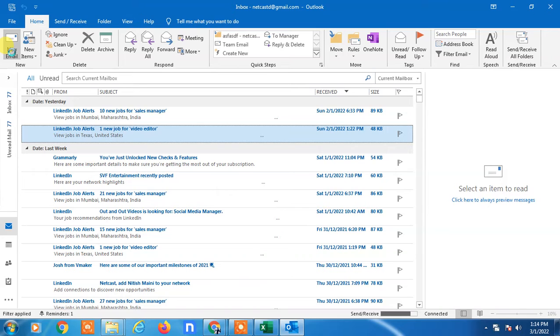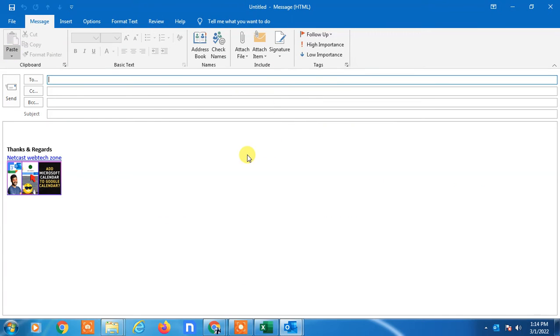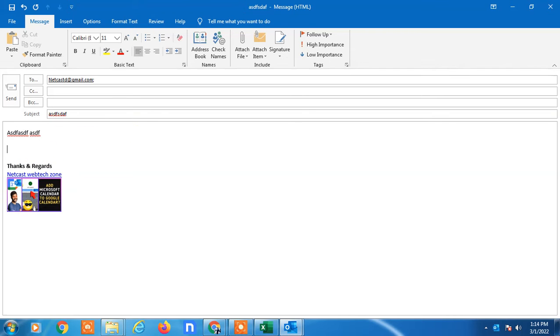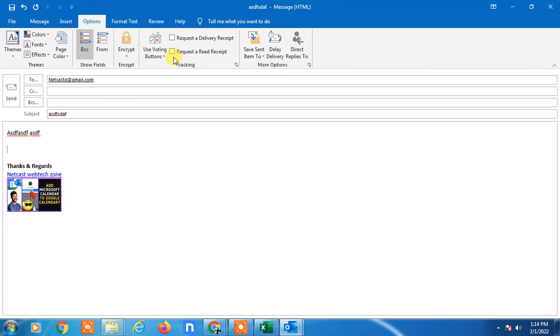So you can create a new email. Here you have to write the recipients, you can write the subject and write the mail. After that, you can see the options tab. You have to click on Options, and here you can see Tracking. Under Tracking you can see the request receipt option.